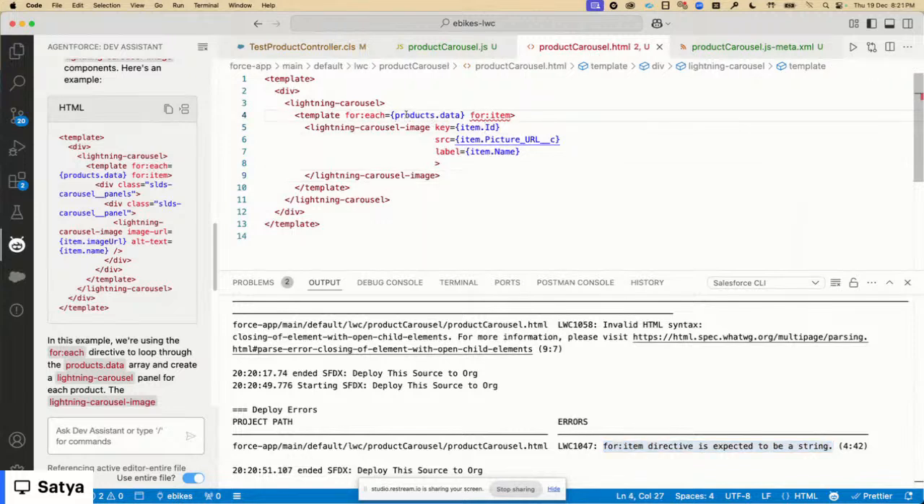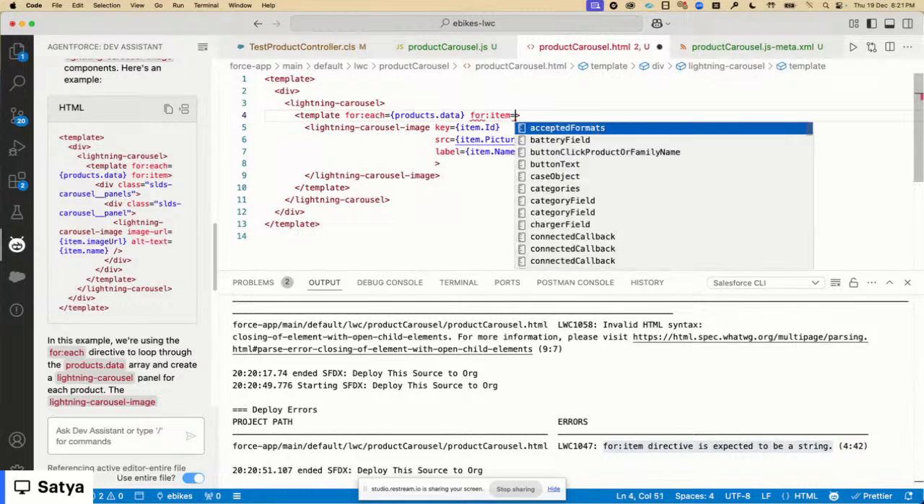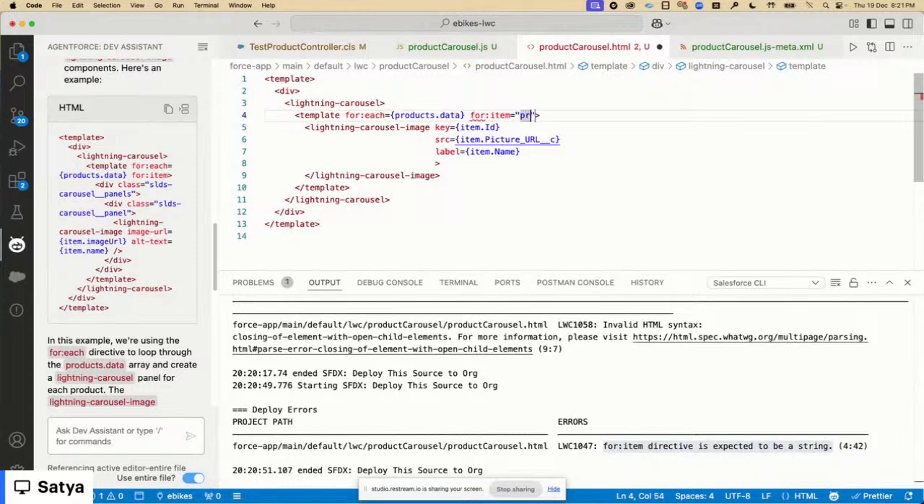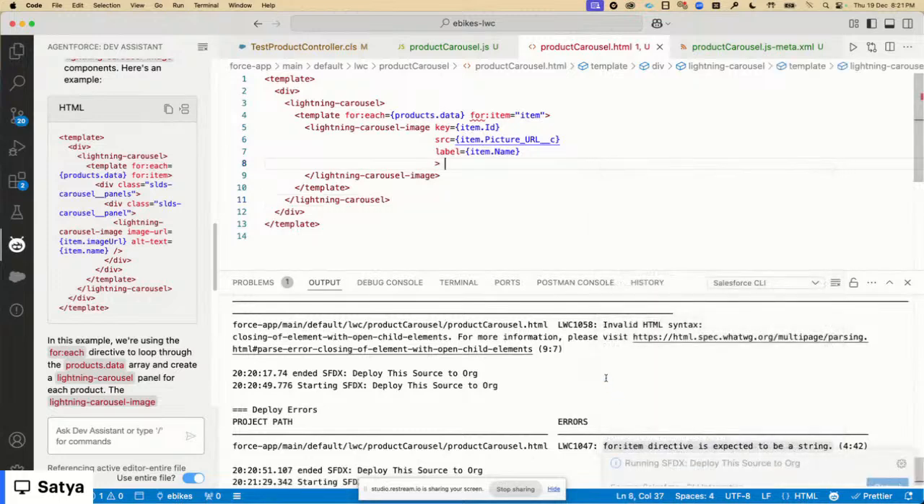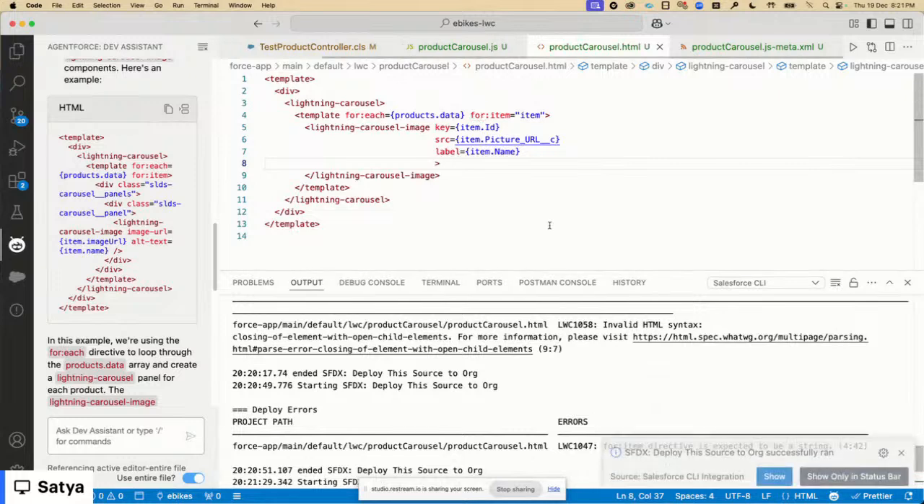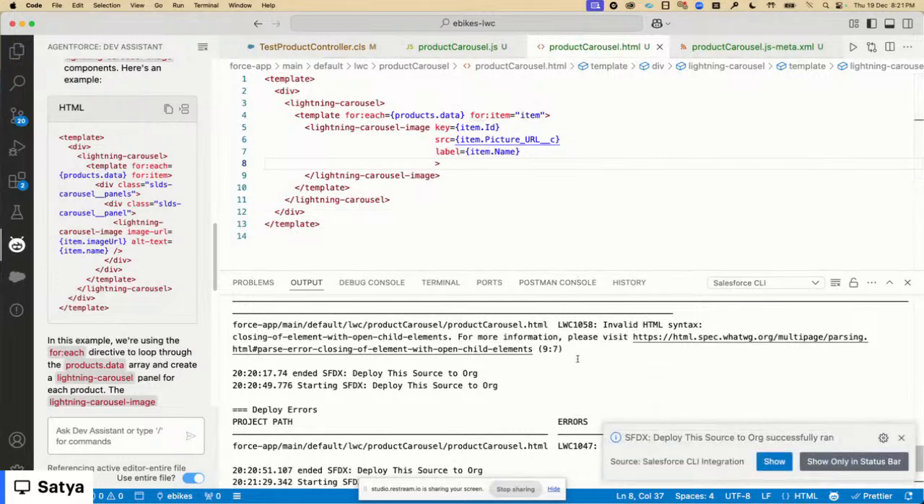So I'm saying for each products.data, and here I'm saying for item equal to, I need to give a string there. Let us call it product, or you can even call it item. It's up to us. And let us save it because we are using item here. I just put item, but if you want to say product, you can do that and make the changes here. Let us again deploy this. I know this is live coding, and we forget. This is why we have Agentforce for developers, right? So yeah, now it has successfully deployed.